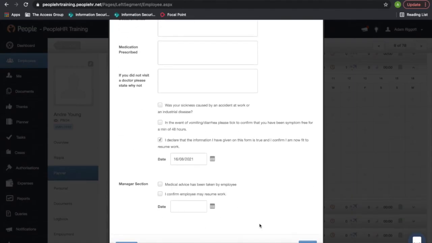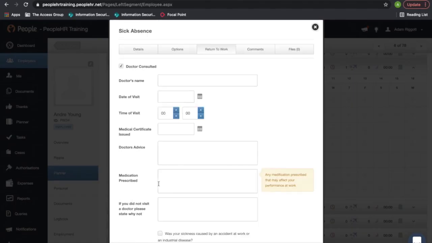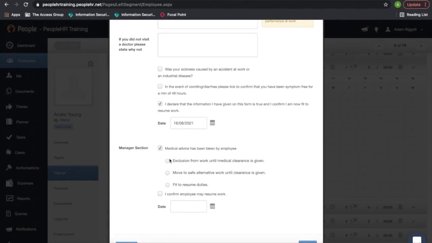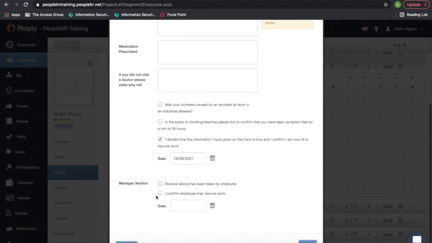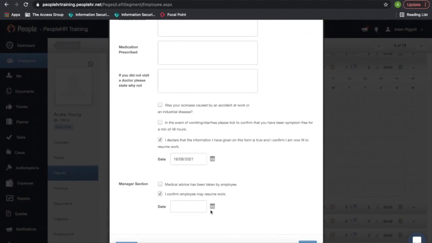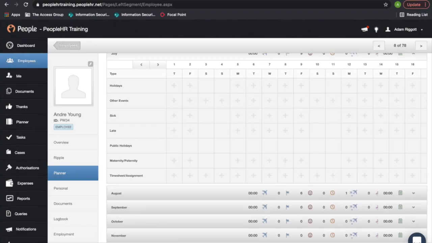Beyond that, once complete and saved, the manager will be notified, and they can of course correspond with the employee. If there is doctor's information, they may wish to respond with the medical information being provided, and then from there choose the correct option. If not, it may be as straightforward as simply selecting yes, they can confirm and resume work, and then dating it themselves. Once saved, the return to work form is stored against the sickness. We can report on that information, and we can also easily see if any of those actions are outstanding.